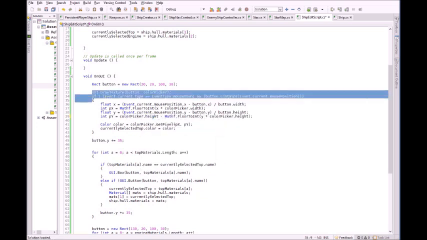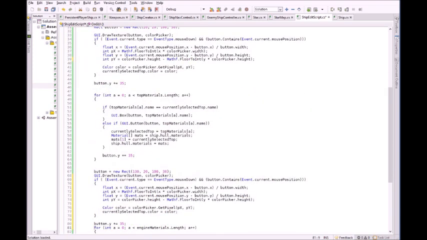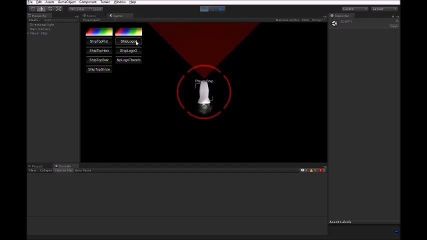So then we just do the exact same thing for the other one. Except instead of currently selected top, we do currently selected engine. So here's a zero. Let's go ahead and make it black. And then let's go ahead and give ourselves some black stripes. Boom. Ooh, scary. All right, so that's all we needed.